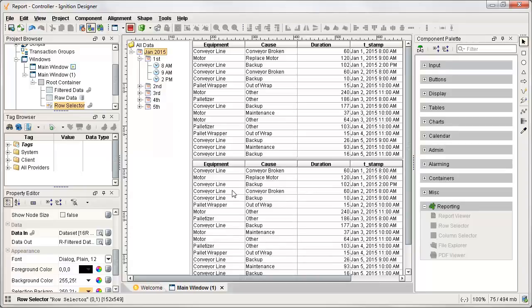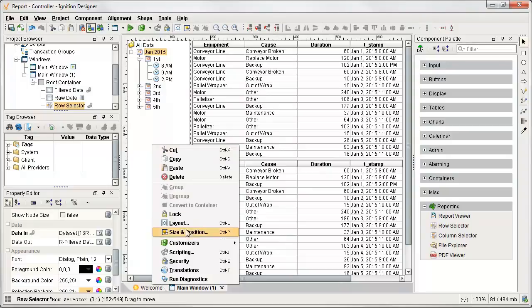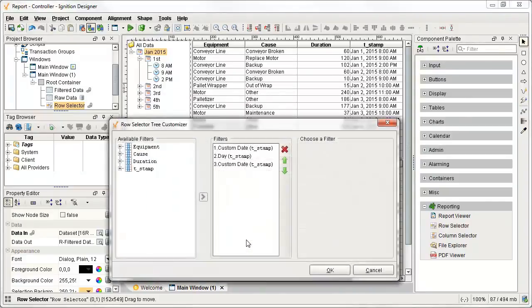It's important to note that you don't have to filter by the timestamp. You can use the other columns. If we take this out of the preview mode, right-click, we'll go back to our customizer, and we can just delete all these.